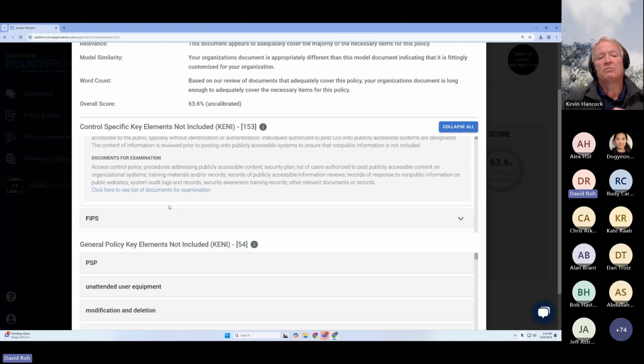The documents for examination are going to be other sorts of documents, records, or materials that your organization might have that relate to that particular control Kenny. So if you need some additional guidance in terms of building out that control Kenny, you can look to these documents for examination. Also, once you've actually incorporated it into your policies and you've implemented it, these documents for examination can also be used as your evidence, as your artifacts that prove your actual implementation. And you'll be able to show that to the C3PAO to show your actual adherence to those various practices.